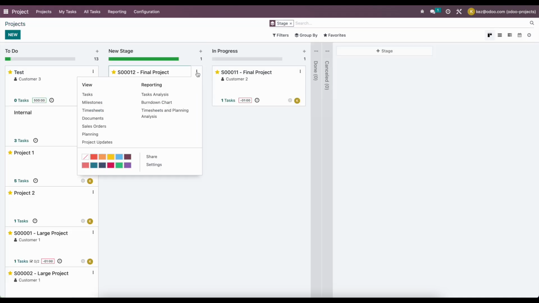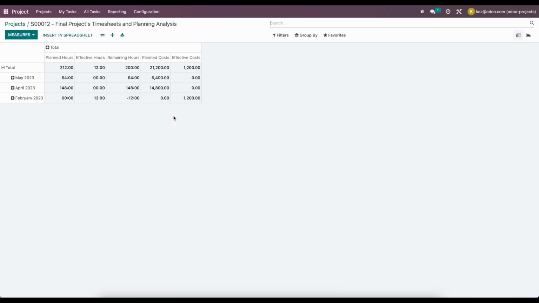We can also view key metrics for this particular project. So if we wanted to, we can look at our task analysis, and we can look at the timesheet and planning analysis. This timesheet and planning analysis will give us the planned hours as well as the effective hours, the remaining hours, planned costs, and effective costs. So we get a quick overview of the different amounts of money we spent on a particular project based on the costs of each one of those individuals that have timesheeted and the people that are assigned to future tasks.